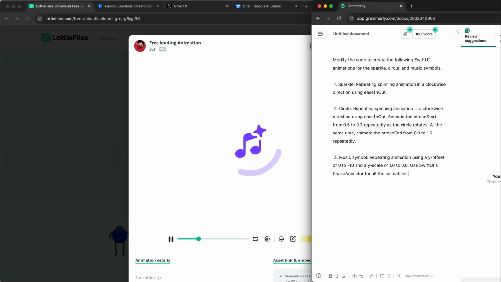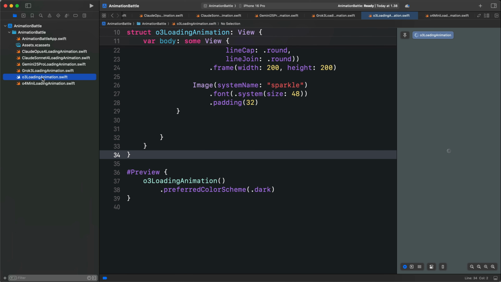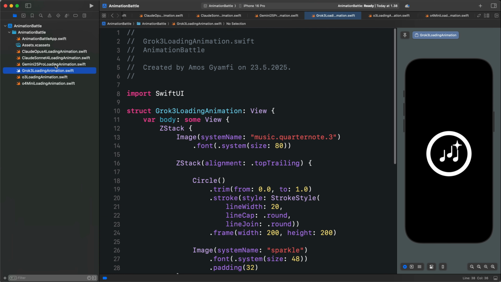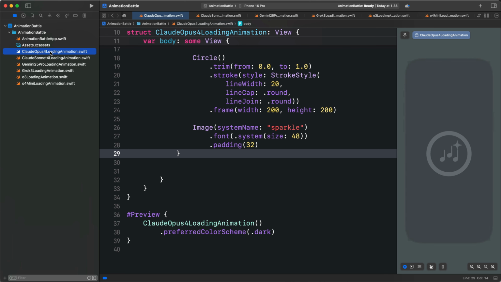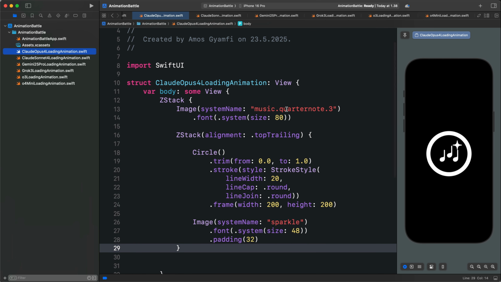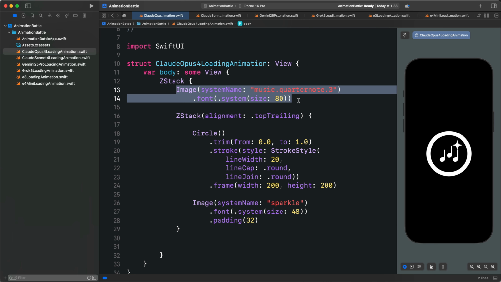I have already created an Xcode project for this. In the Xcode project, I have created a starter file for each of the models. So all the files are the same. I have the same content in each one of them. So let's begin from this one, Claude Opus 4 loading animation. Before we do that, I want to show you how I assembled the views. Everything is contained in this Z stack behind all the other views.